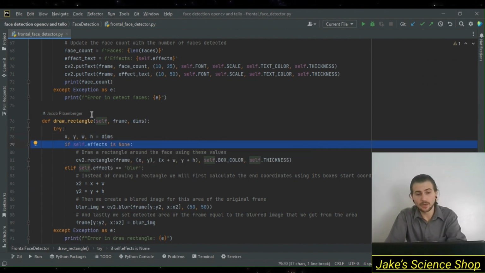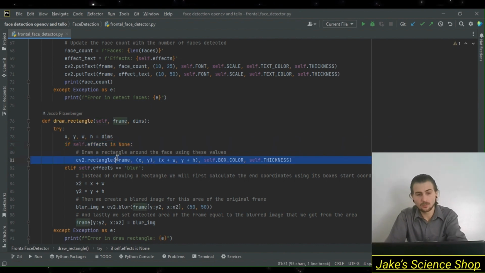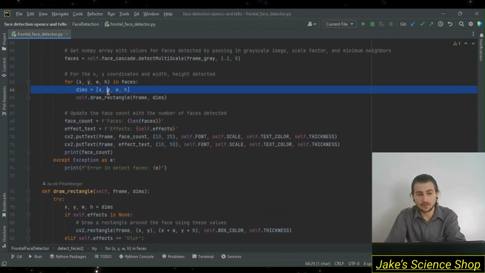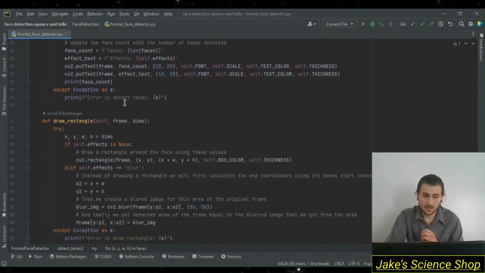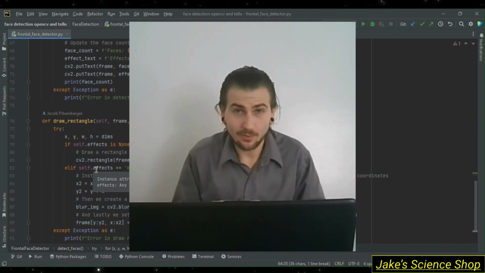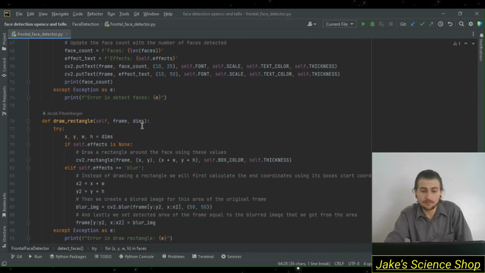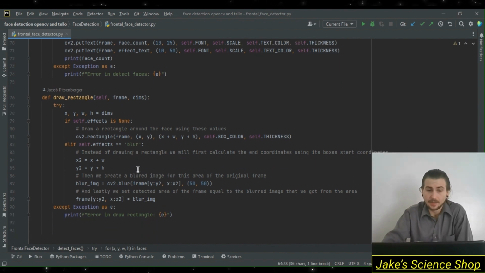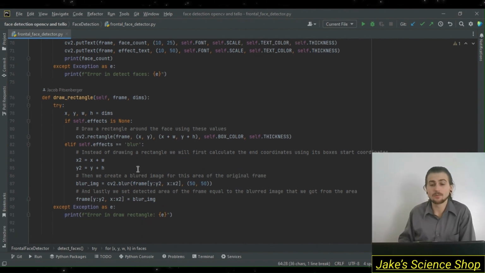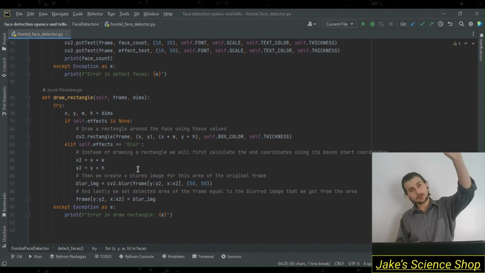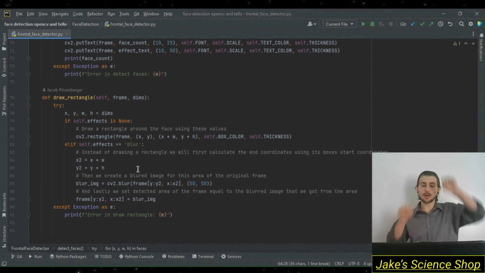If it's none, we're going to go ahead and just draw a rectangle as we did previously in our loop to loop through our face detections. Now, past this if, we have an elif, and this is where we apply our blur effect. So pay close attention here. So if self.effects equals blur, then we want to, instead of drawing a rectangle, first calculate the start coordinates and the end coordinates of that bounding box.